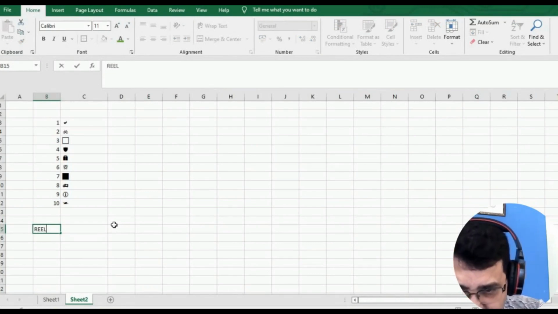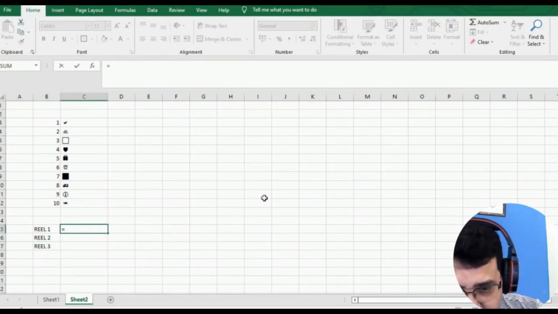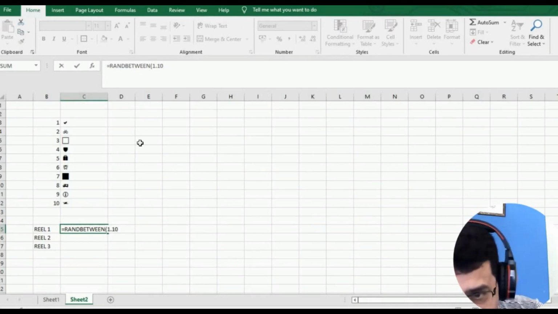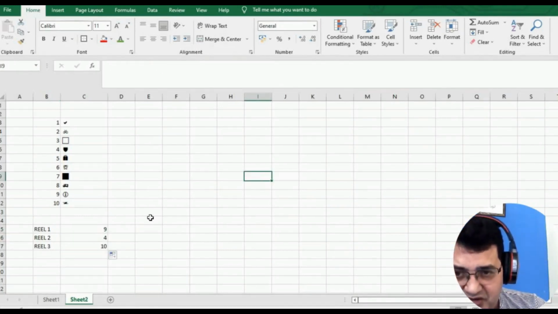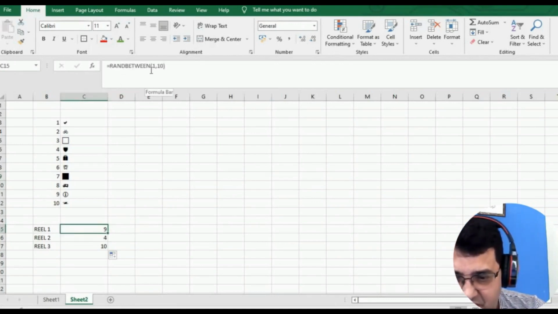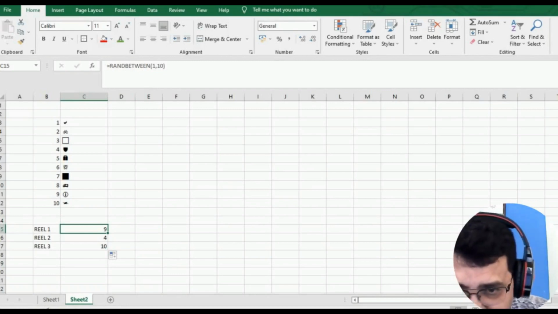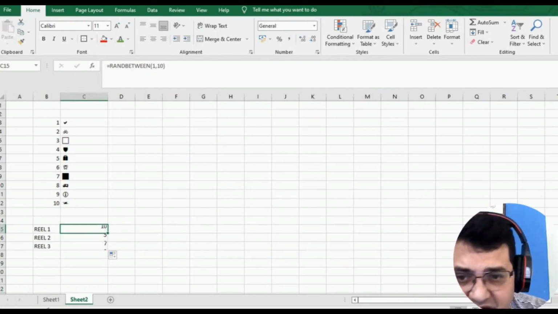Now here I will type our reels. We can name them Reel 1, then Reel 2, then Reel 3. Now I will go here and type a function, RANDBETWEEN, which starts from 1 and goes till 10, and then I close the bracket. So I take a comma here and press Enter. So we have these random numbers here. If we press Shift plus F9, it changes the number again and again. So it is basically showing us a random number.